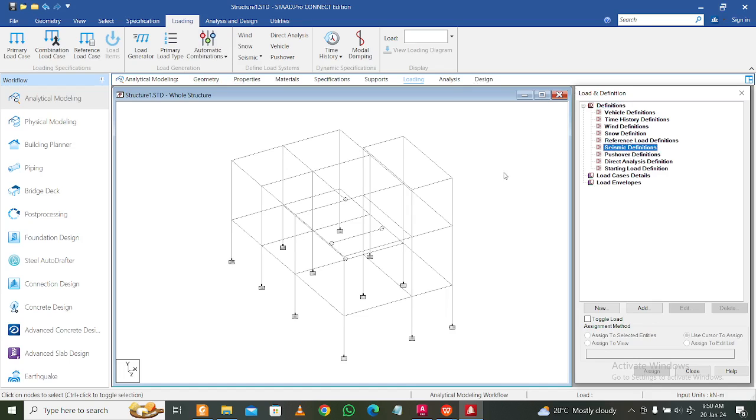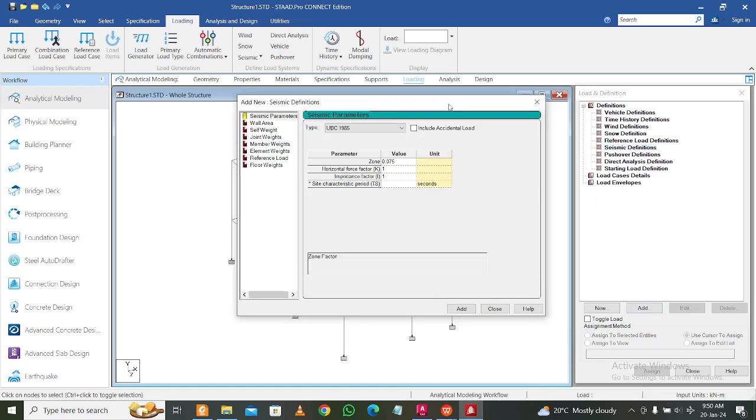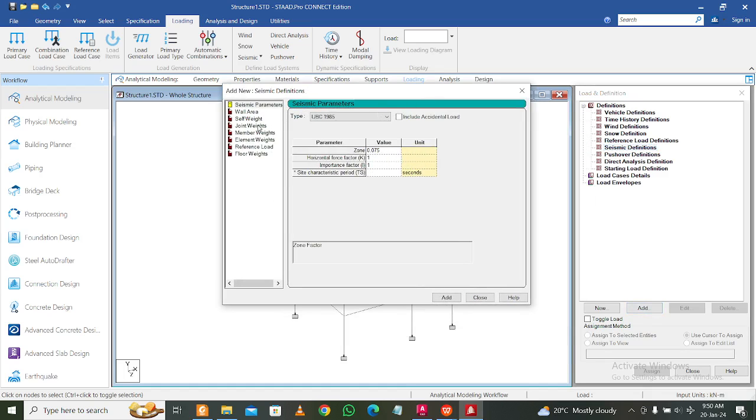Okay, so since this building is in seismic zone 5, the wind load will not be dominant anyway, so the seismic load will dominate. So we'll apply only the seismic load and click on add here. So the zone definitions and all we'll do here.